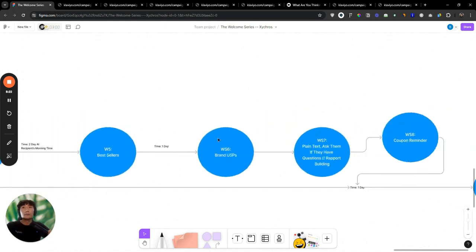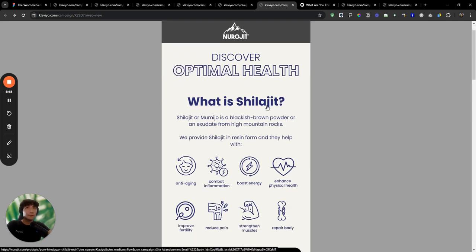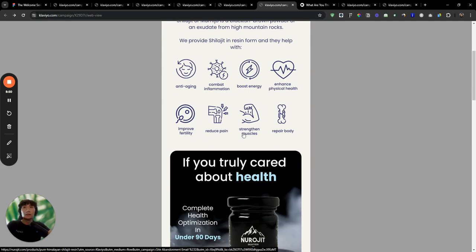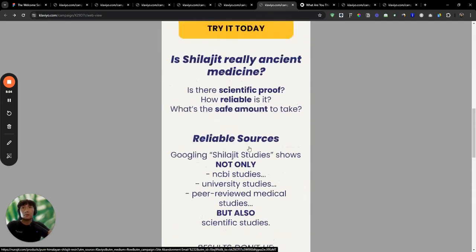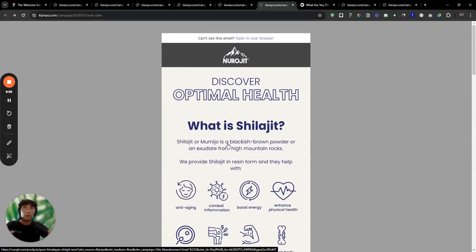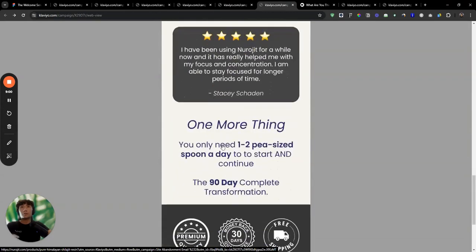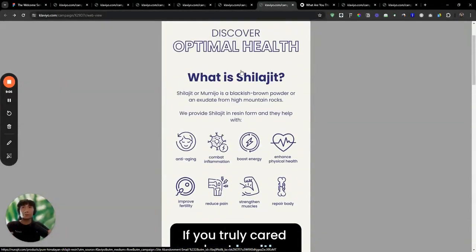And then number 6, brand USPs. For that, we did "discover optimal health," and then we tried to just bombard them with benefits and why we're better. You can do something similar, right? Where you just talk about the USPs of the product or the brand.